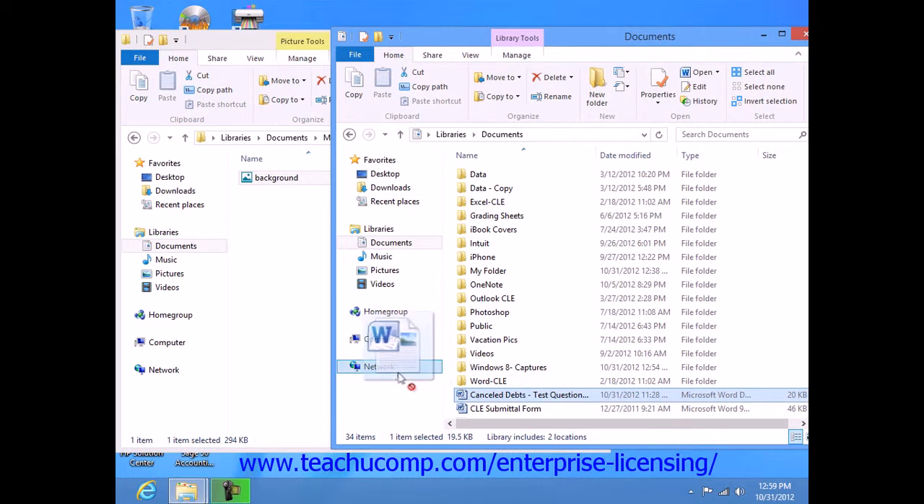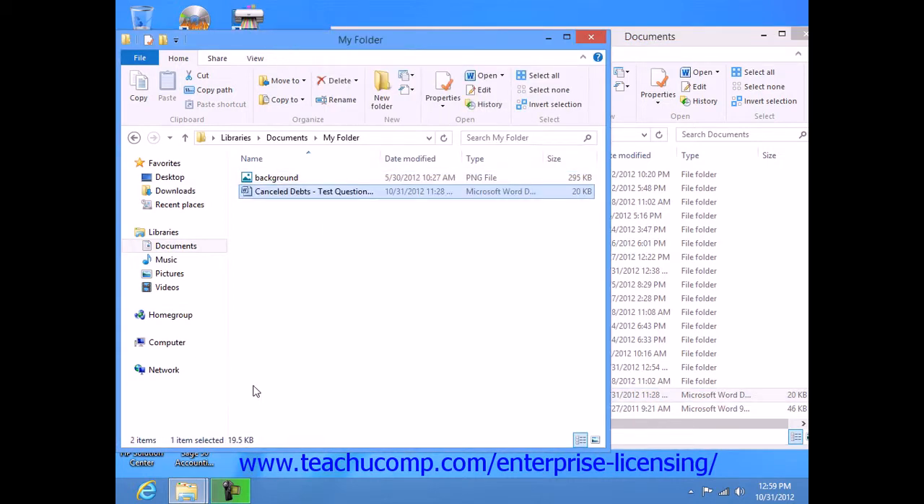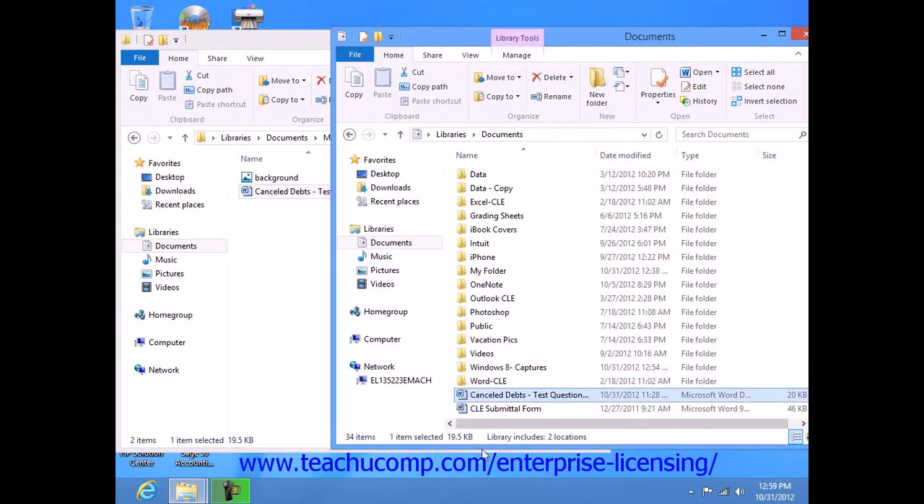You'll notice a small plus sign will appear next to your mouse pointer as you drag the items between the windows. This icon indicates that the file or folder is being copied versus being cut. Once again, then release your mouse pointer, and then release the Control key. And this time it will copy versus cut.